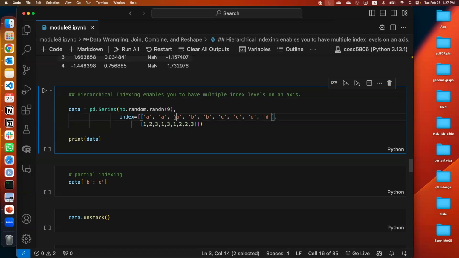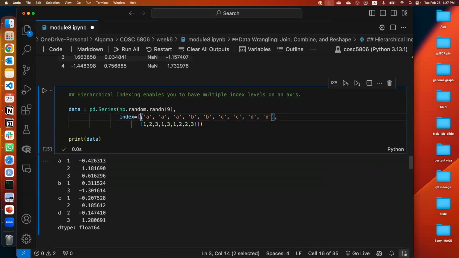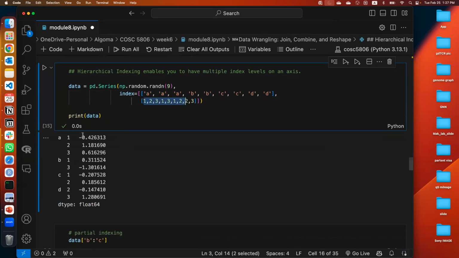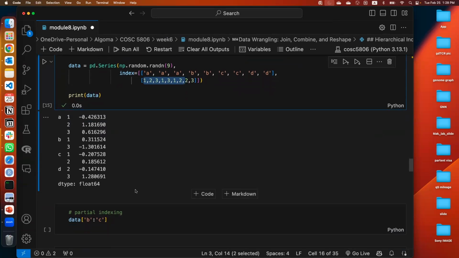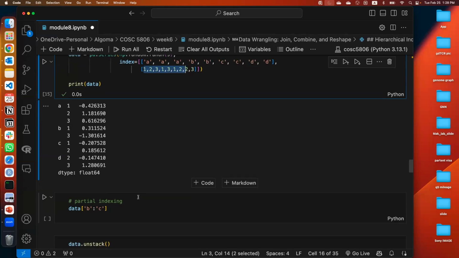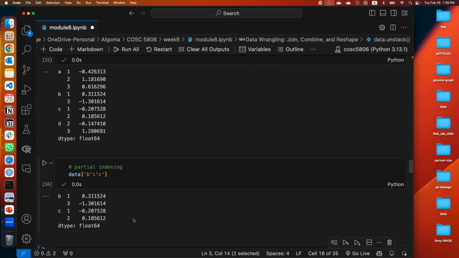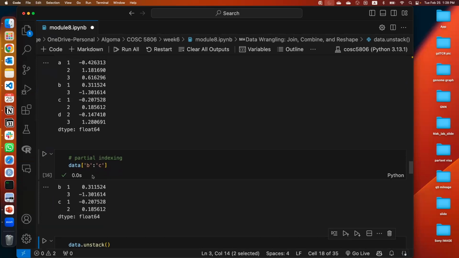For example, here for the index, I have two lists, so it's 1, 2, 3, 1, 2. These are the index for this series, right? And also we have A, B, C, D, another layer of index. Using this, A, B, C are different groups of data. When we analyze them, we can directly use the index in the first part to do some kind of subset from this original data set, I mean data frame.